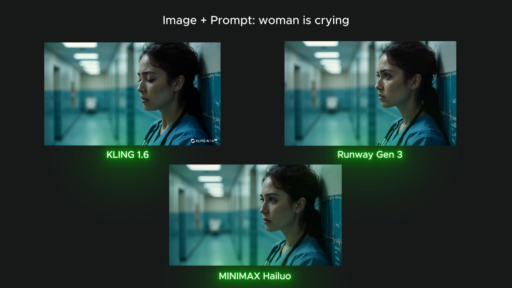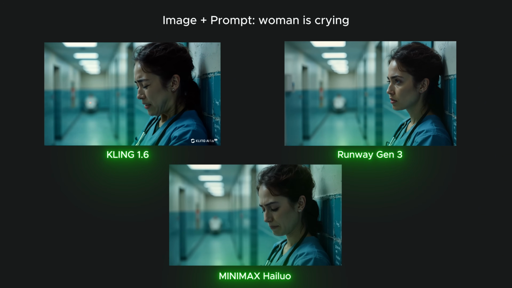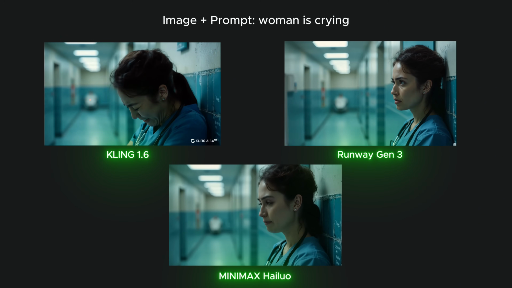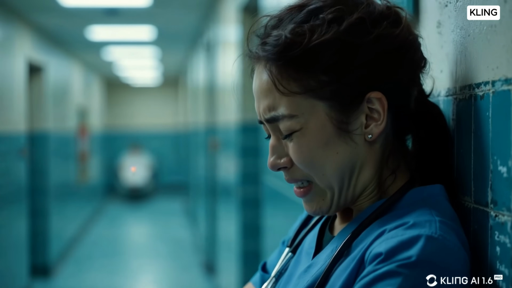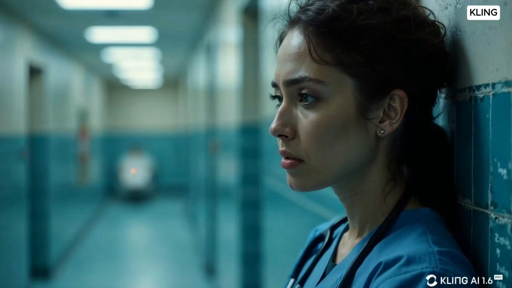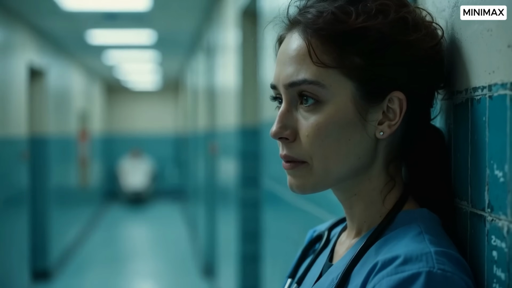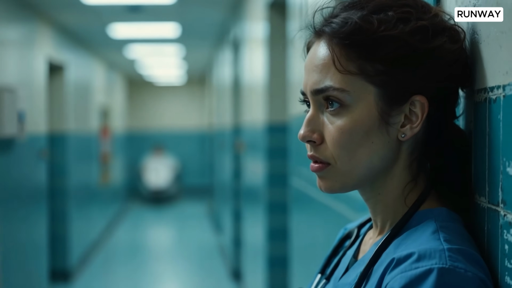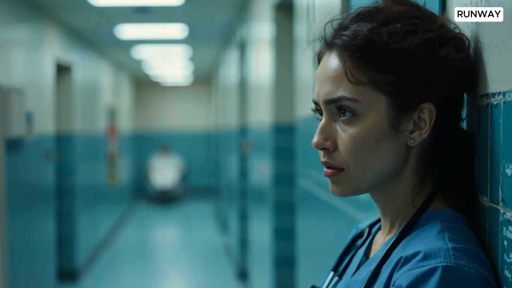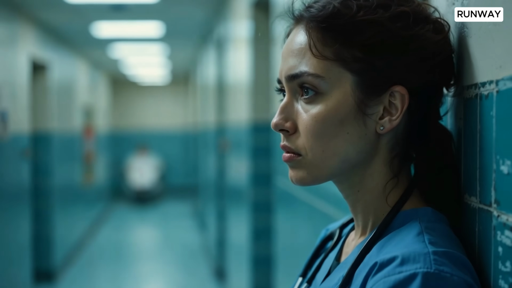The next challenge is about understanding how models reflect the human emotion and render. I think both Minimax and Kling did a fantastic job, though Kling output looks much more dramatic, where Minimax output is a little bit more subtle. And yeah, as you realize, Runway just couldn't render it. So yes, she looks sad, but she's not crying.